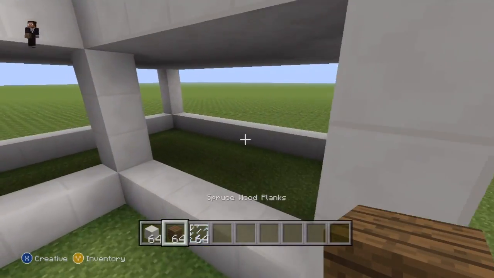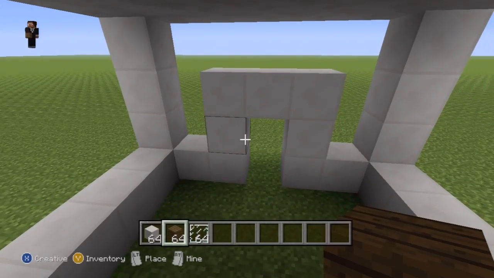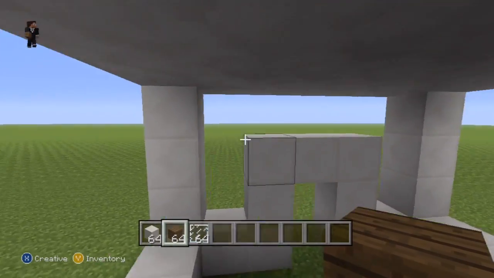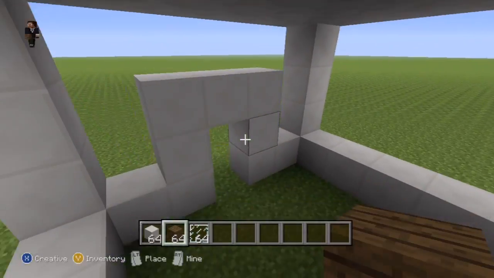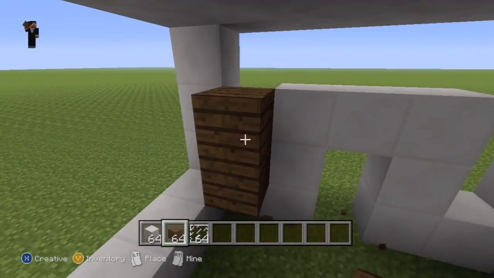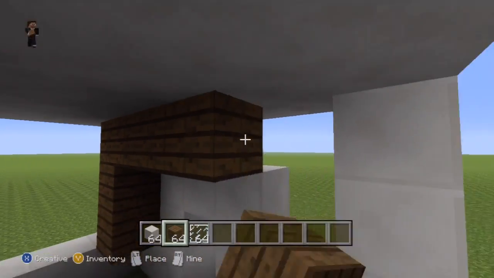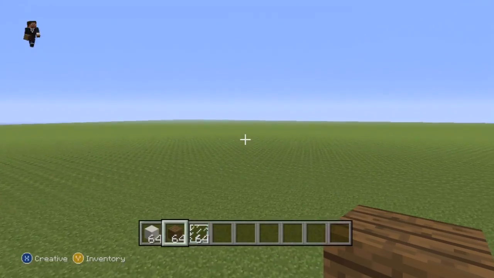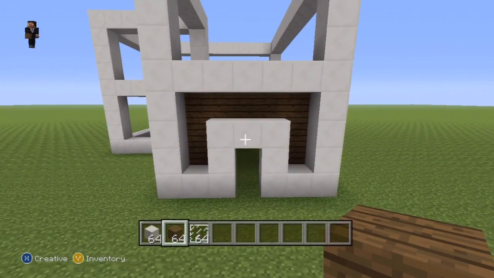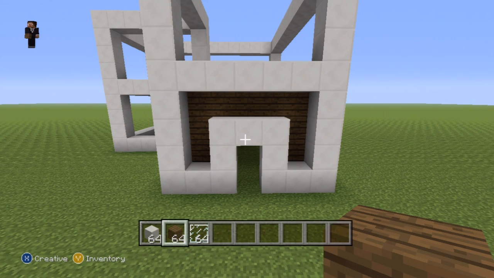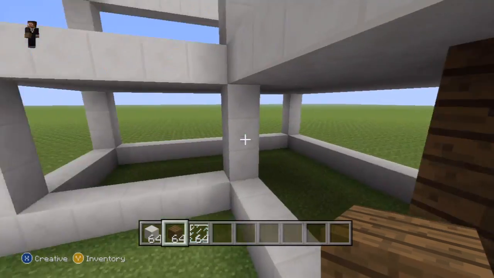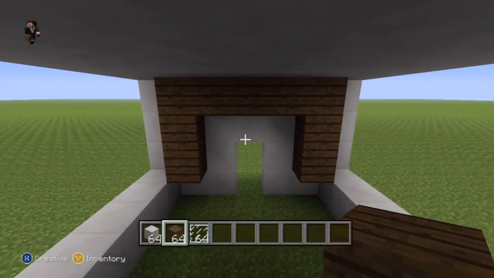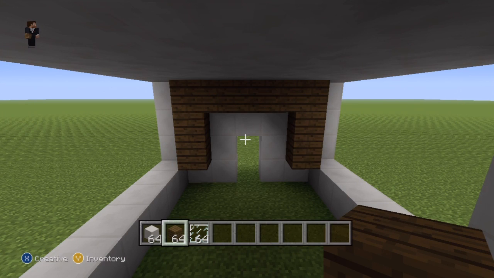So come all the way down to the entrance and come to the inside. What you basically want to do for the entrance panel, this right here, is take out your spruce wood planks, and make sure that from the outside, if you were to look in, all you would see is spruce wood planks. So you just want to have something which should look like that. From the outside, you just basically want to cover up any gaps that you might see. And from the inside, it obviously looks like this. Kind of just looks like an archway.